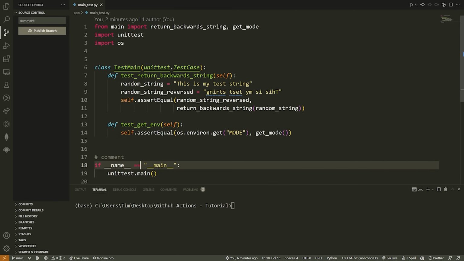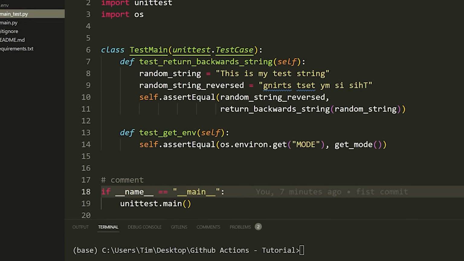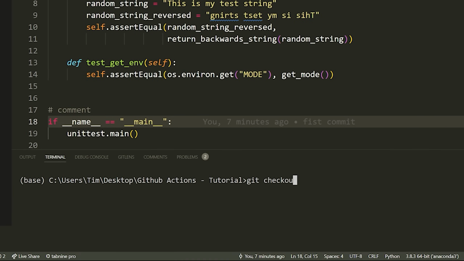All right, so how do we create a workflow? Well, to do that, we're going to go to our code here. First, I'm just going to make sure I'm on the main branch, so git checkout main. Okay, very good. And let's clear.